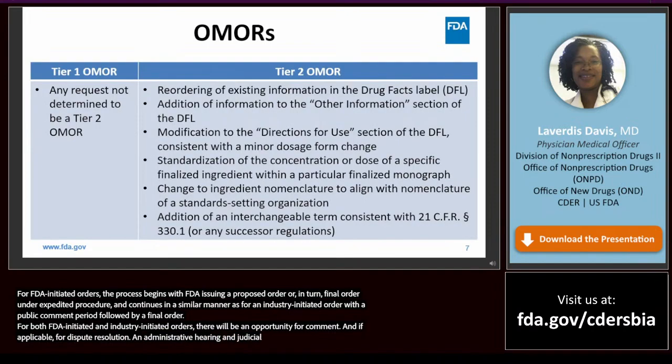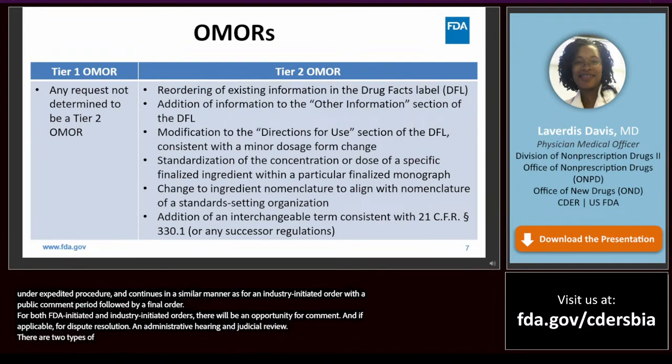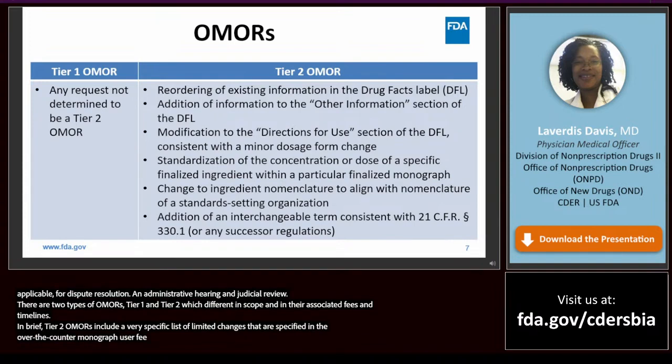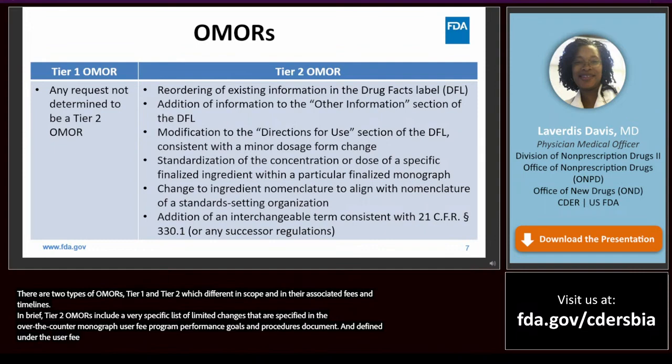There are two types of OMORs, Tier 1 and Tier 2, which differ in scope and in their associated fees and timelines. In brief, Tier 2 OMORs include a very specific list of limited changes that are specified in the Over-the-Counter Monograph User Fee Program Performance Goals and Procedures document and defined under the user fee provision of the Act. Tier 1 OMORs, which are expected to constitute the majority of order requests, include any request that is not determined to be a Tier 2 OMOR.